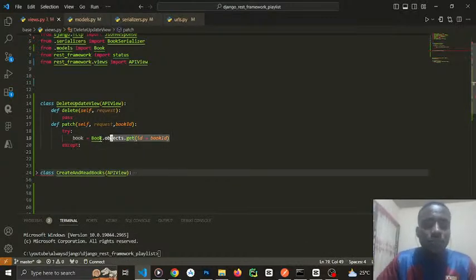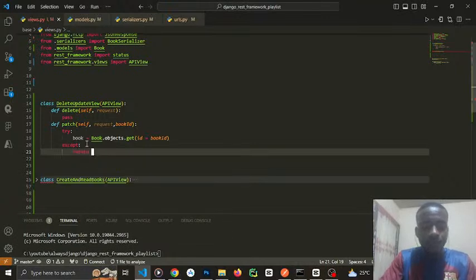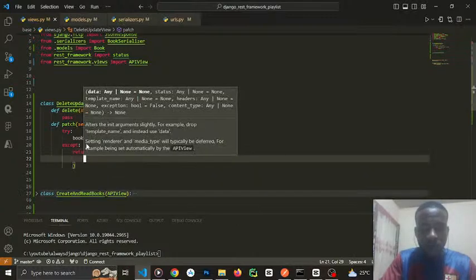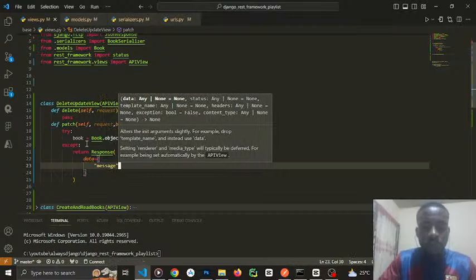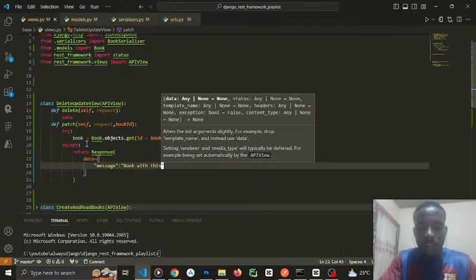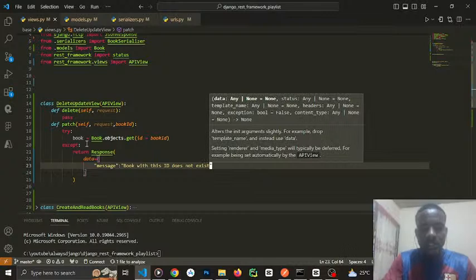When a book with the ID that was passed in exists, when we are able to retrieve this book with this ID, we create the instance of the book. When we are not able to do that, we return a response to our front end telling them, hey, this book does not exist. Let's add that to this message: book with this ID does not exist.